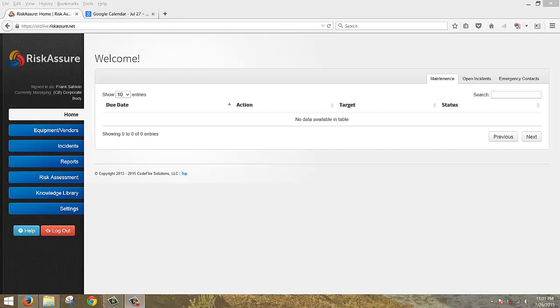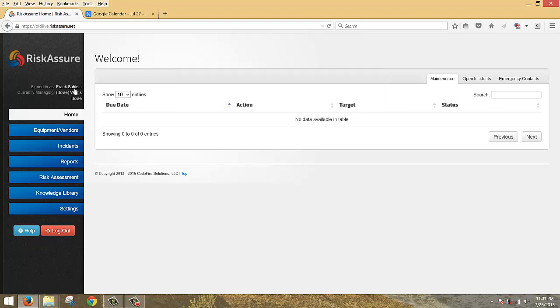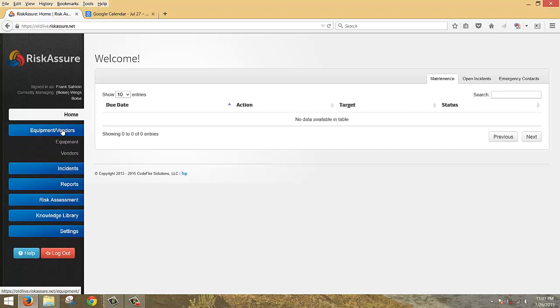By now, you've reviewed the introduction to RiskAssure Solutions, as well as the setup locations, setup users, and setup vendors. This video tutorial is on setting up equipment. Remember that on the left-hand side, top left, you have the ability to change from just the corporate body or the overall company to a particular location by clicking it and update, which changes that location should you have multiple locations. On the left side, there is equipment and vendors.